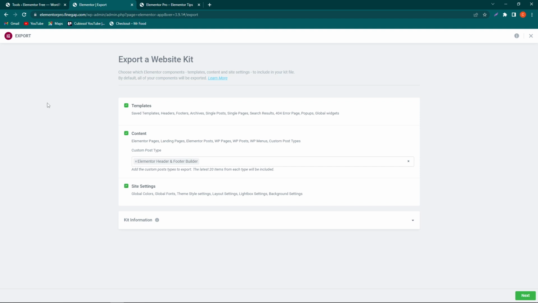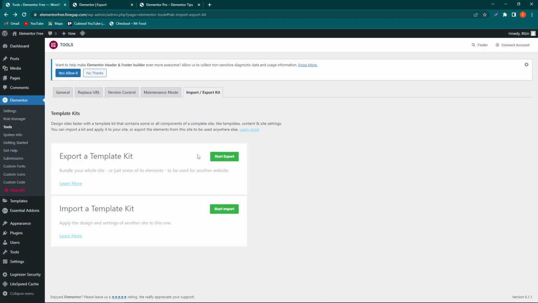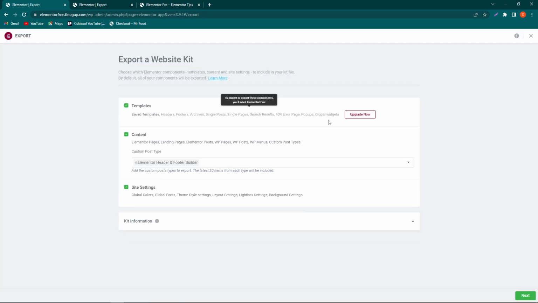And if I go for the free plugin, then if I click on export, it says for the templates you have to upgrade your account. It means the free plugin does not export the templates in Elementor. So this is the benefit of the Elementor Pro plugin. You can export your templates also.